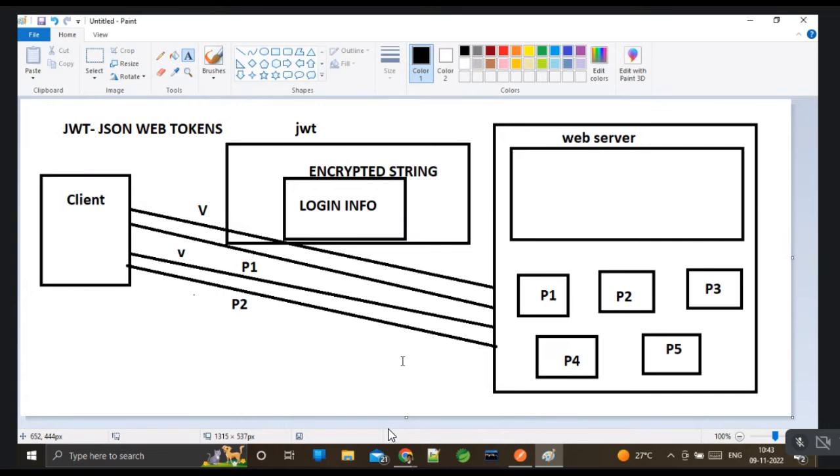Why we need JWT? JWT stands for JSON Web Tokens. Guys, got it or not? Tell me, yes sir, everyone. Understood? Yes, sir.